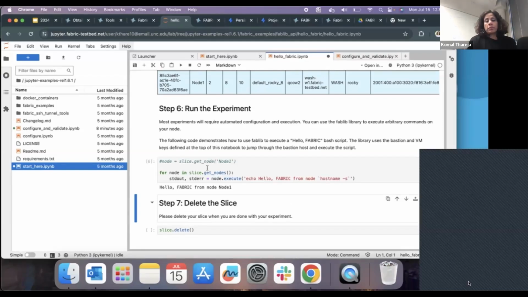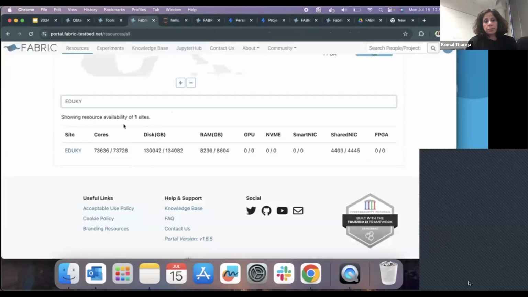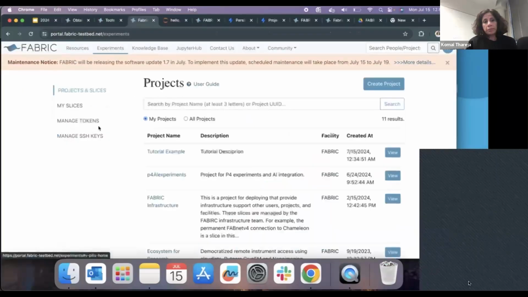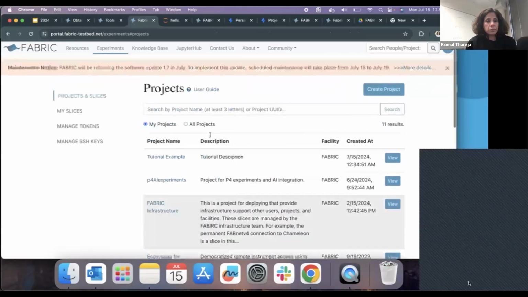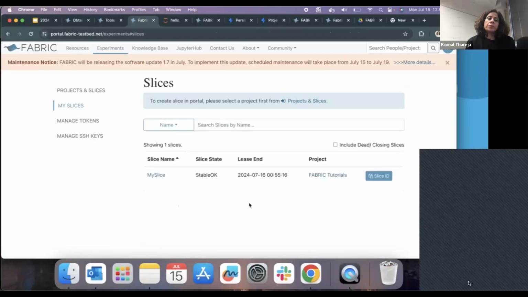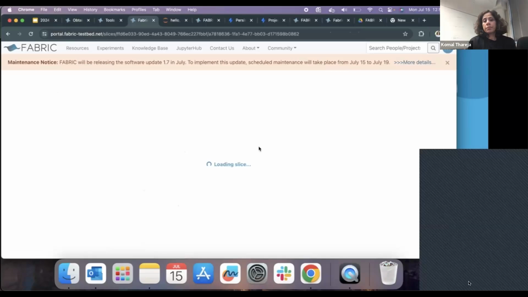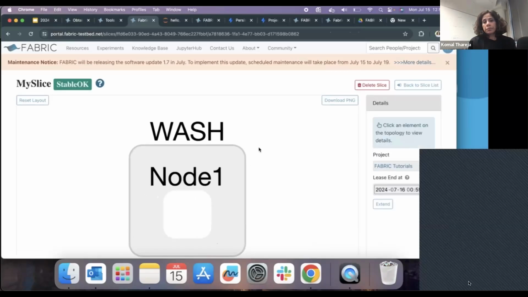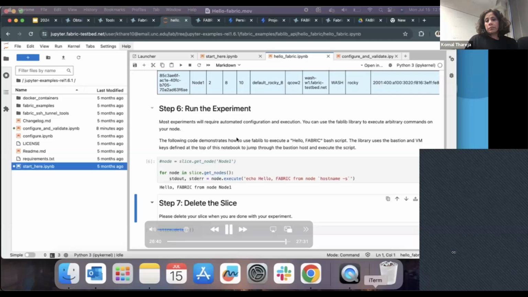So now that your slice is up, let's go back to the portal again a little bit. Click on experiments, projects and slices, and you can click on my slices. Your slice should show up here, and it's stable. If you click on your slice, you would be able to see your topology here. Like we created, it has only one VM here.